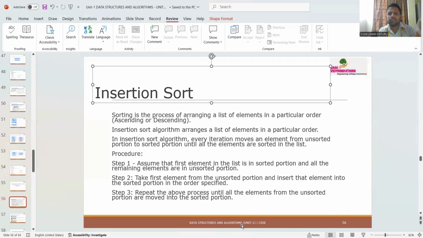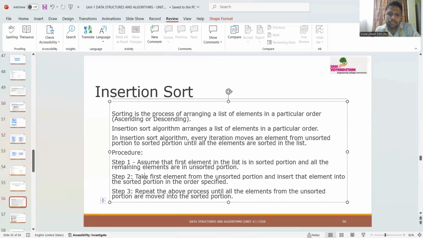So let's assume that in the first step, the first element in the list is in the sorted portion and all the remaining elements are in the unsorted portion. Take the first element from the unsorted portion and insert that element into the sorted portion in the order specified. Repeat the above process until all the elements from the unsorted portion are moved to the sorted portion.